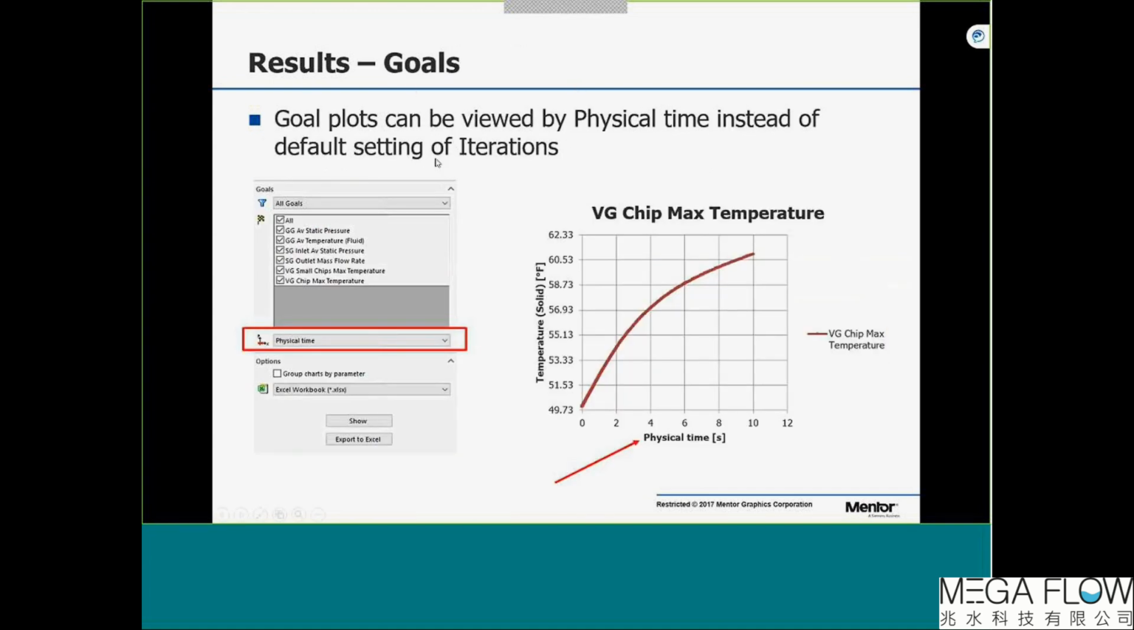Results goals. So goal plots can also be viewed by physical time instead of the default setting of iteration. So typically when we're post-processing and we plot our goal plots, that abscissa item is set to iterations by default. But as a transient, we can change that to physical time, and that way when we plot our goal plot, this one is just for the max temperature of the main chip, we can see the progression of temperature over time for 10 seconds from the starting 50 degrees initial condition, and in 10 seconds it reached 60.5 degrees. Okay, so it increased about 10 degrees over 10 seconds.